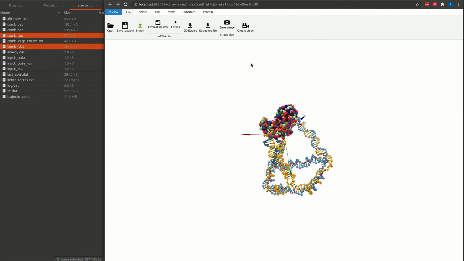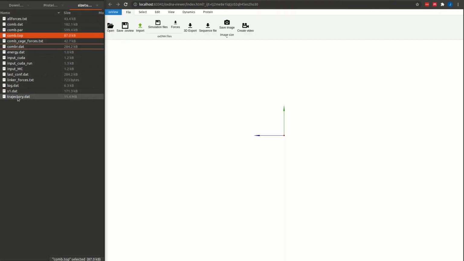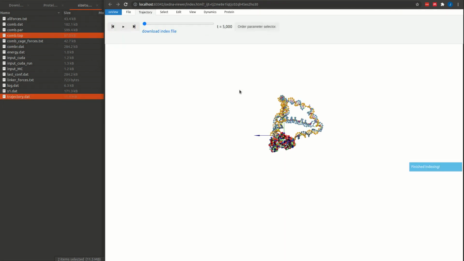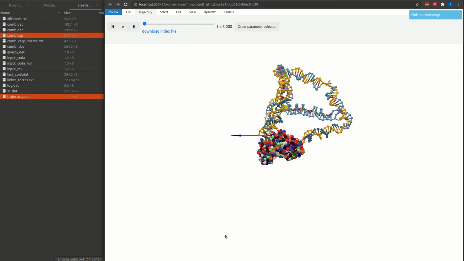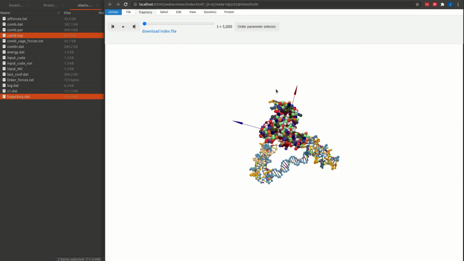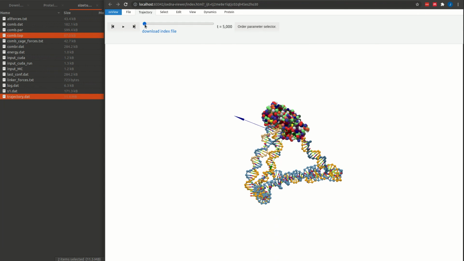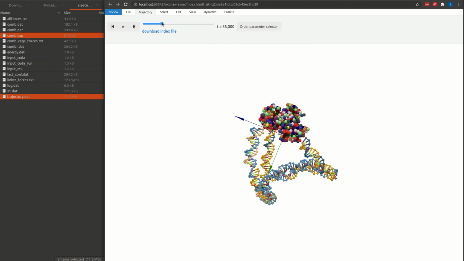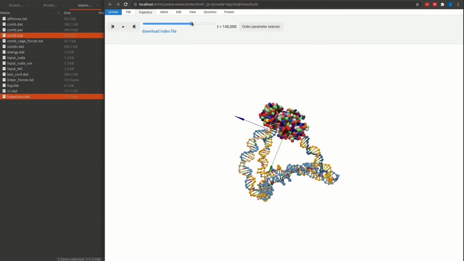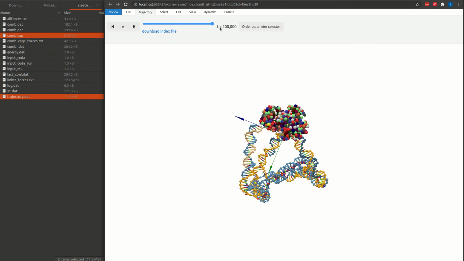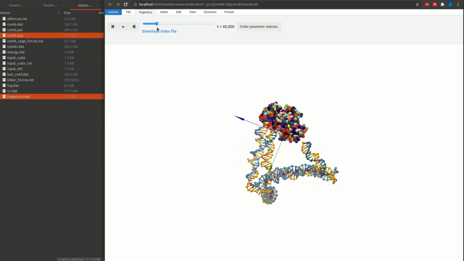And then the last thing I wanted to show was I did a simulation, just a quick one. And this is the trajectory. I'm just going to skim through it so you guys can see how it goes. Turn it right side up first. And you can just scrub through the trajectory like so.